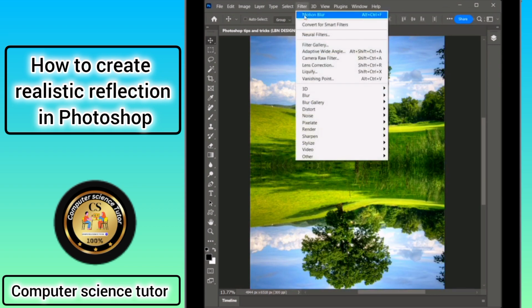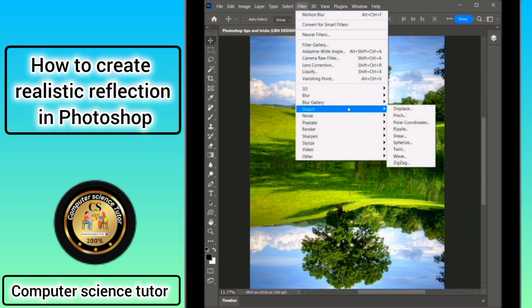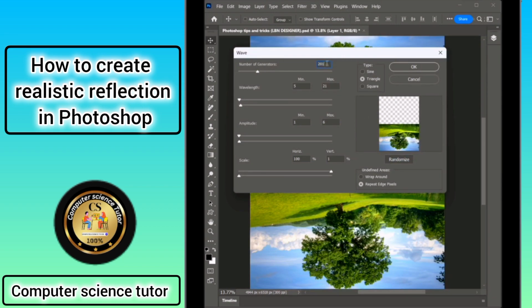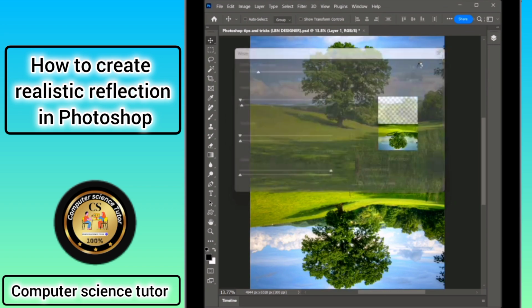Go to Filter, then Distort, then Wave, and click. Generators to 201. Note all the points. Type to Triangle. Select Repeat Edge Pixels. Click on OK.